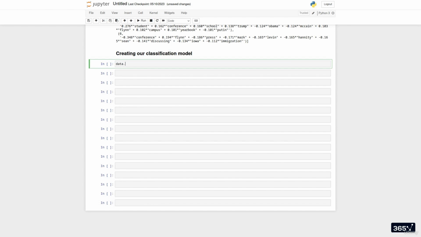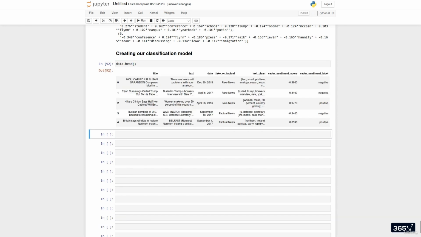So before we jump into this, let's just refresh our memory on our data. So let's run data.head. We can see here we've got our text_clean column that's been appropriately tokenized, lemmatized, converted into lowercase, stop words have been removed, so we're ready to move forward in creating our classification model.